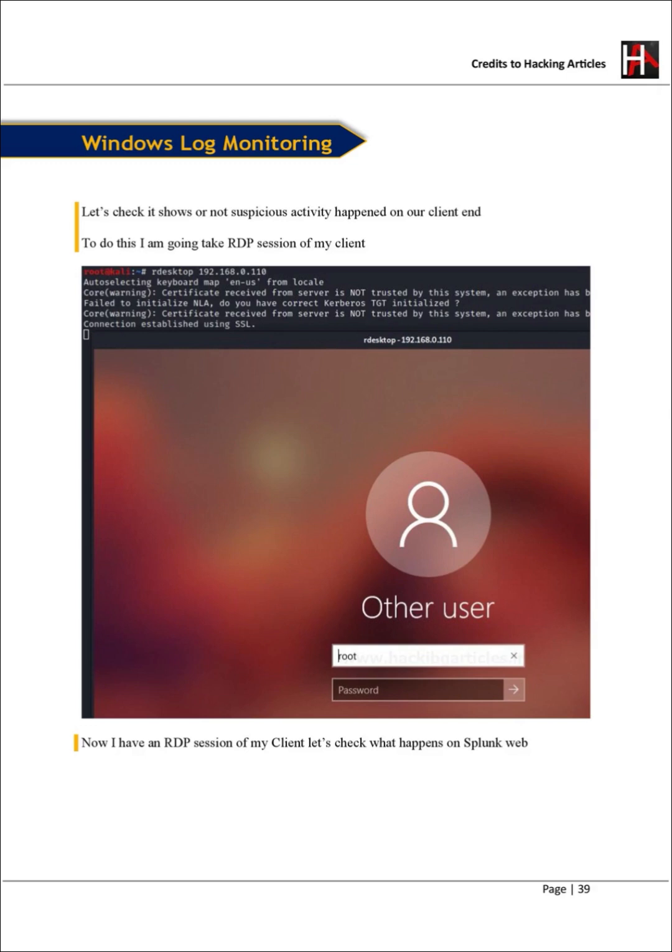Threat monitoring. Let's monitor what illegal or suspicious activity happens on your client end or server. To do this I am going to perform a brute force attack with the help of an attacker machine, Kali Linux. To perform this attack run the following command: hydra -L user.txt -P pass.txt 192.168.0.196 ssh, where 192.168.0.196 is my client server IP.